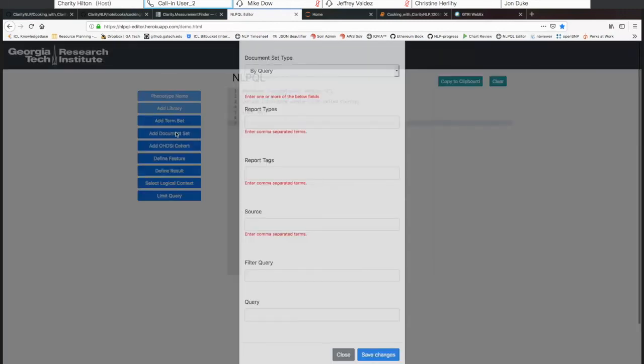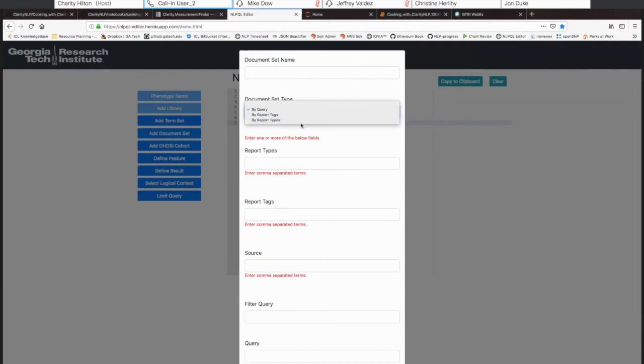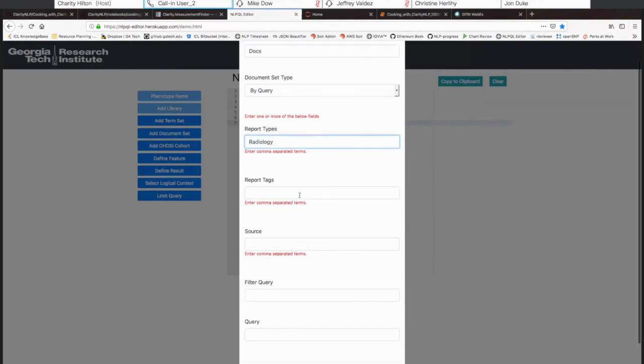Let's see. There's several choices to create this document set. The one we want is the Solar query by report type. So we call our document set docs, and we said we're interested in report types of radiology. And again, you would use whatever syntax is appropriate for your installation.